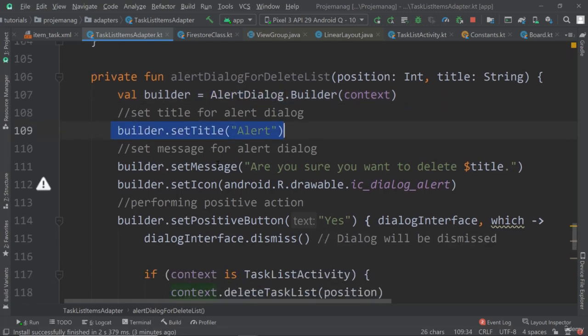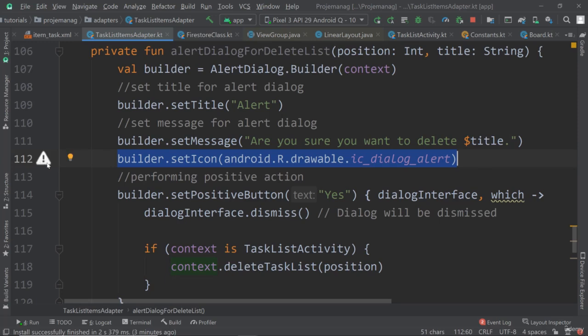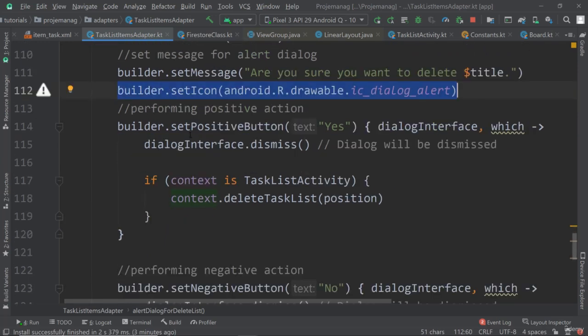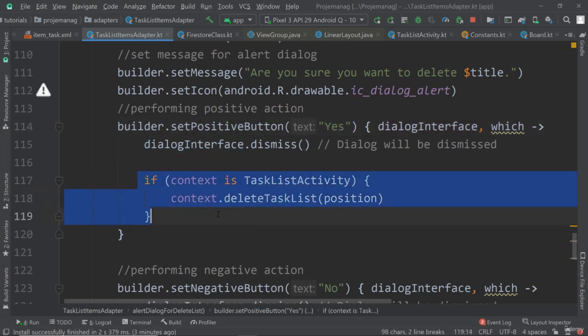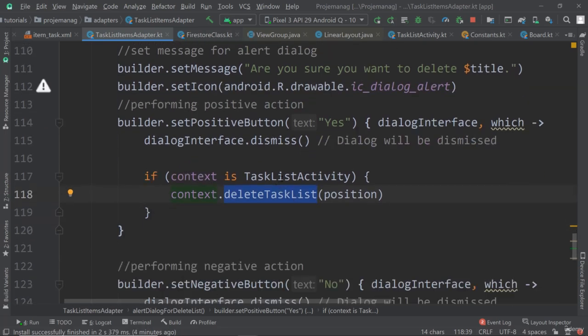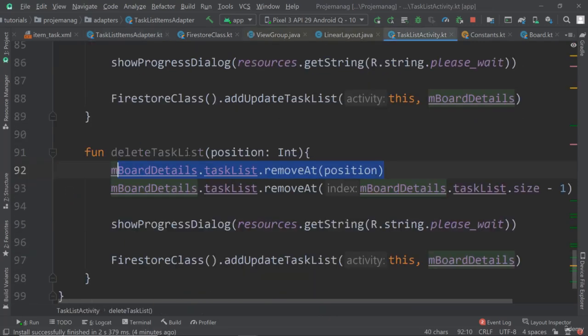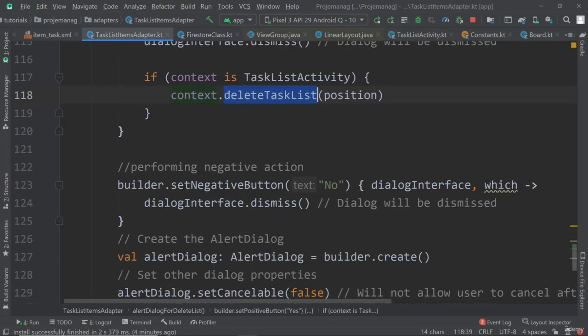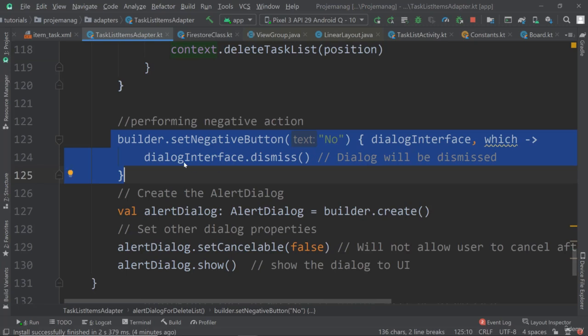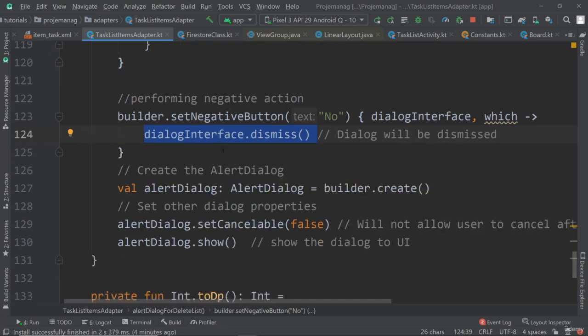Okay, so the user should get an alert dialog. The message should be, are you sure you want to delete? And then the title. Then I set this icon to be this danger icon. I give the positive button the text yes. And then if I say let's go, then I'm gonna call delete task list, which is the function that we get from the task list itself, which we just created, right? So this function here. And then I have the negative button. So if that is the case, the dialog interface will just dismiss. So we will just get rid of the alert dialog.